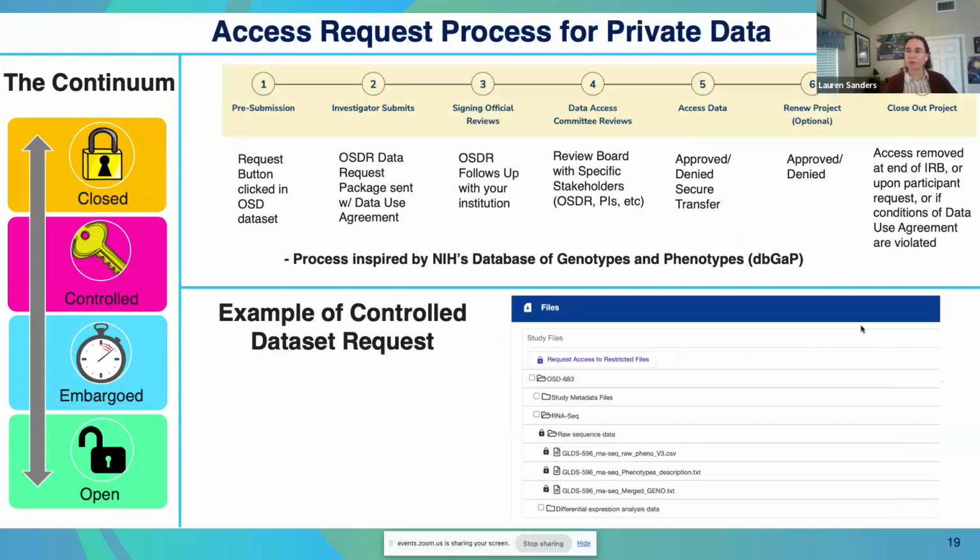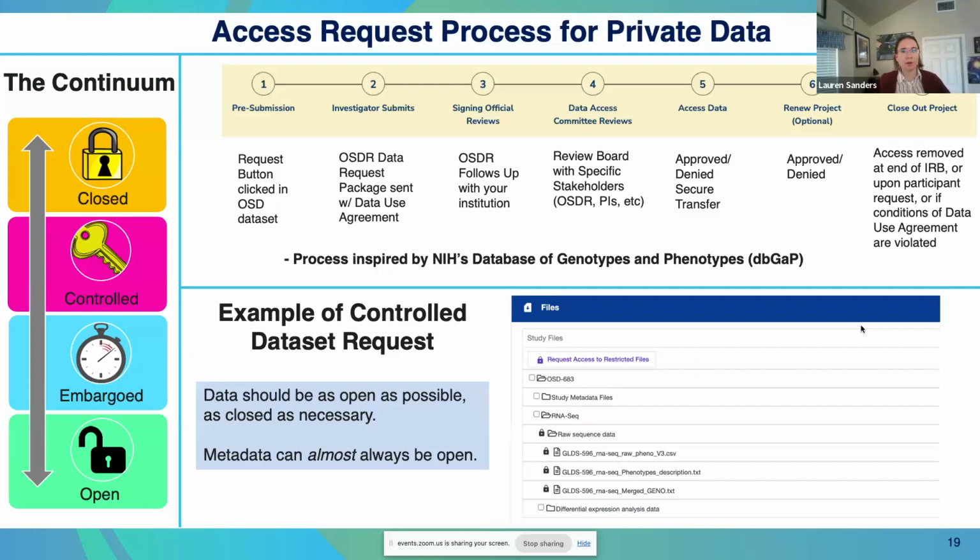Now, with the advent of civilian spaceflight data into the Open Science Data Repository, we have implemented an access request process to keep data that needs to stay private until a request has been reviewed. So our process is inspired by the National Institute of Health dbGaP request process. So an investigator will submit a data request, which is then reviewed by a data access committee and either approved or denied. If it's approved, data will be provided to the investigator via a secure transfer.